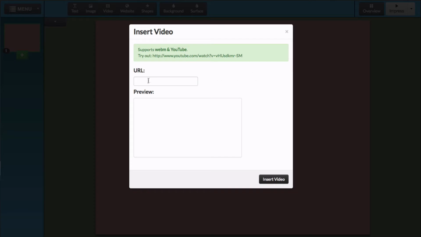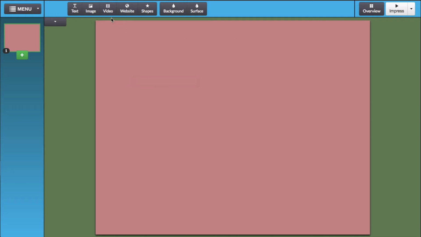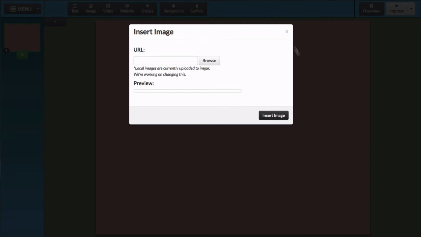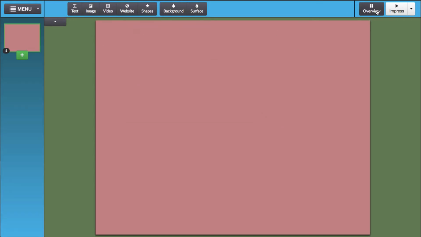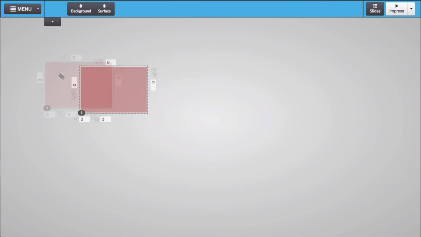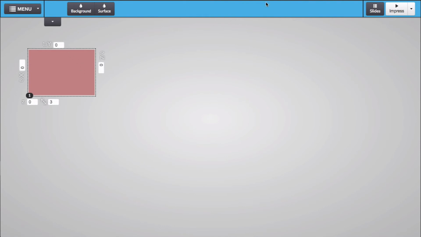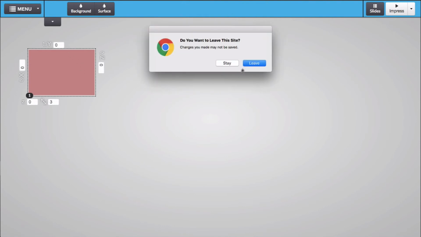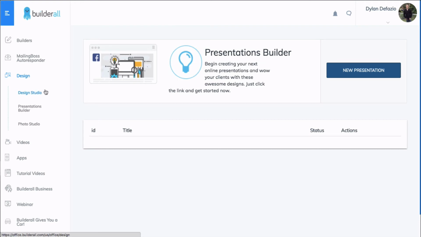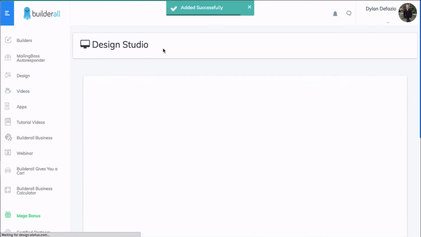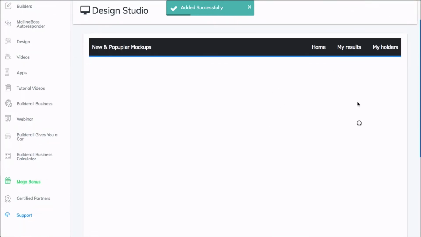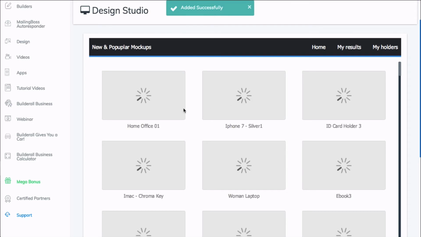You can add videos. If you want to add a video, you can just import it from YouTube. If you want to add an image, you can literally customize the crap out of this platform. If we just go for a quick overview, you can move everything around, and it's super simple. So that's the presentation builder. If you want to go to the design studio, you can do that as well. You can literally open this up. I'm just showing you guys some of the features that Builderall has.